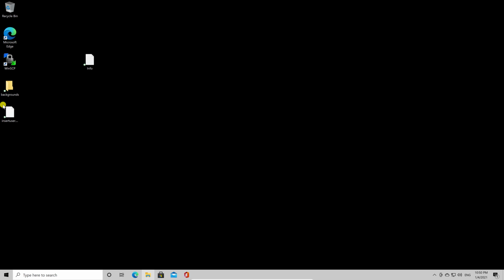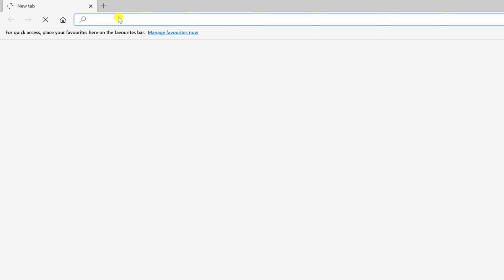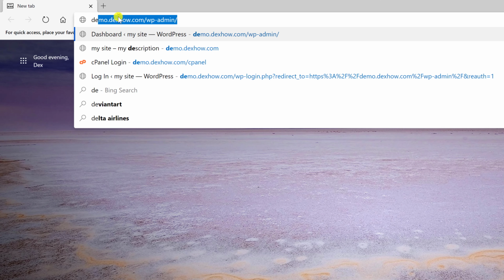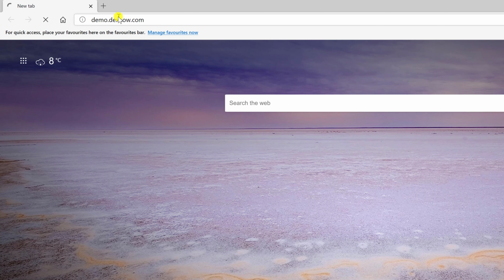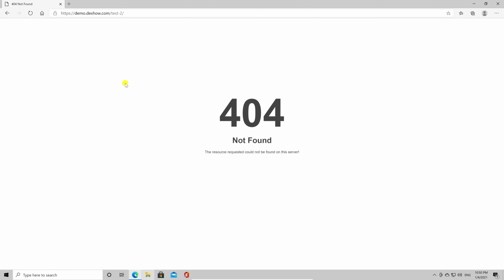Let me show you a way how to fix this 404 error if you are running an Apache server. So let's open the browser. We will write on the address bar the domain we will use for the test. The site works. But what if I click on a page or a post? You will get a 404 error.